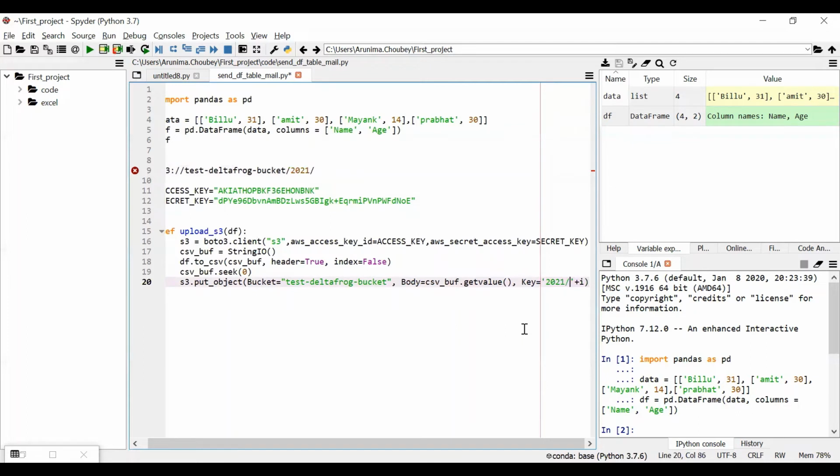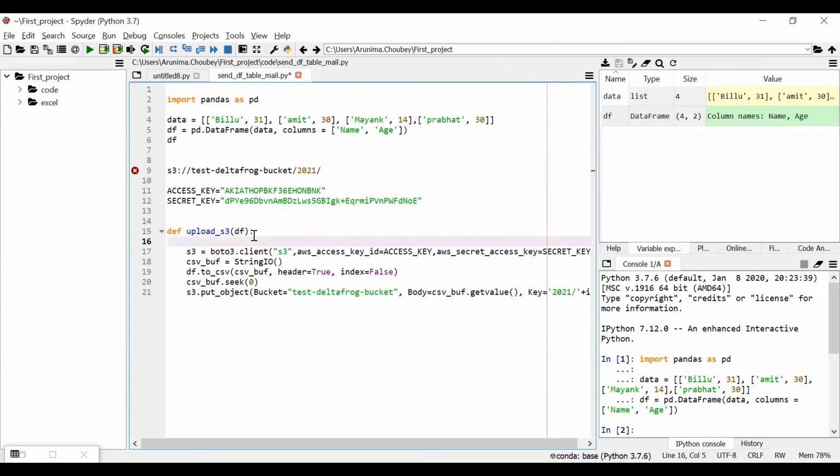We'll keep key this, and I will be the file name. What file name should I keep? I'll keep the file name as test.csv. Okay. That's all.